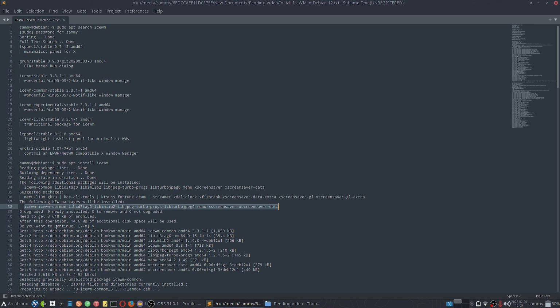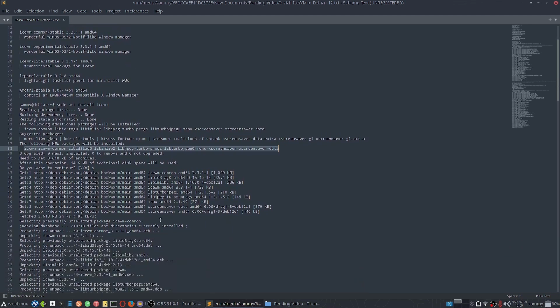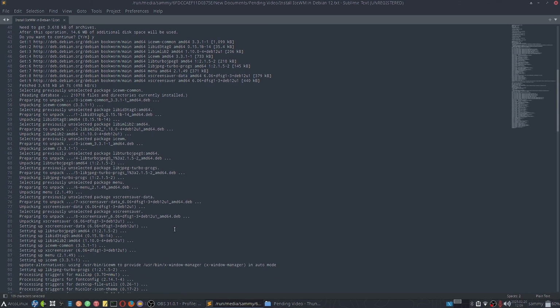So we went with the default package dependencies. These were selected. The suggested packages were not installed. You can see this is how the installation proceeded.